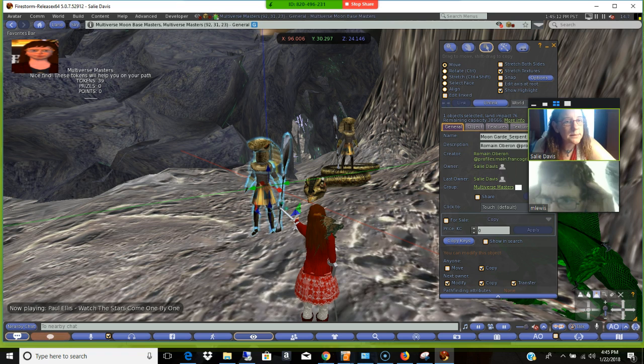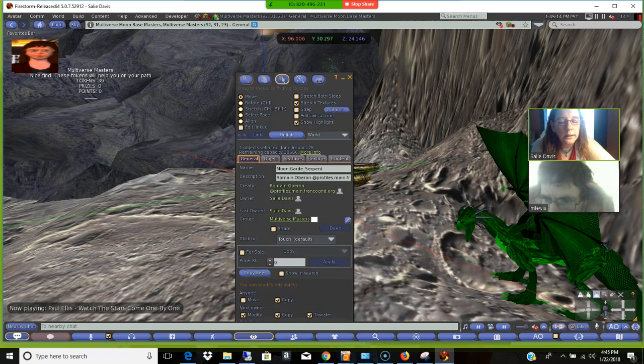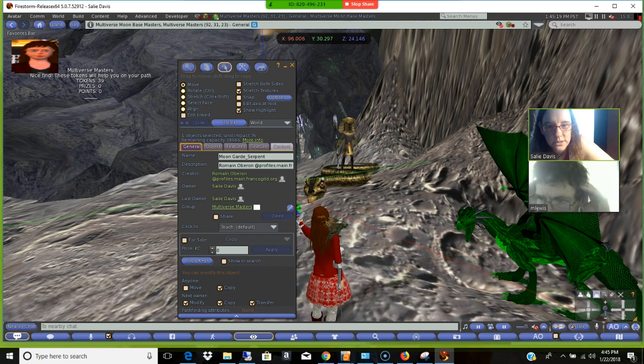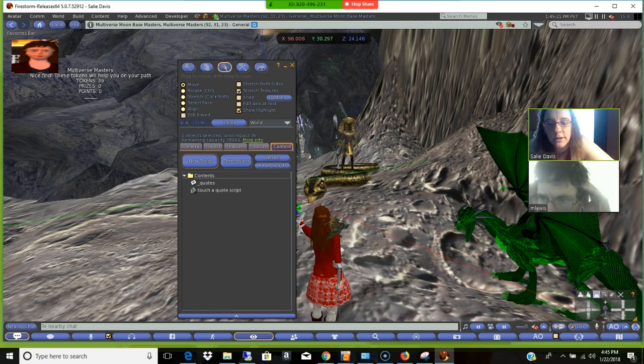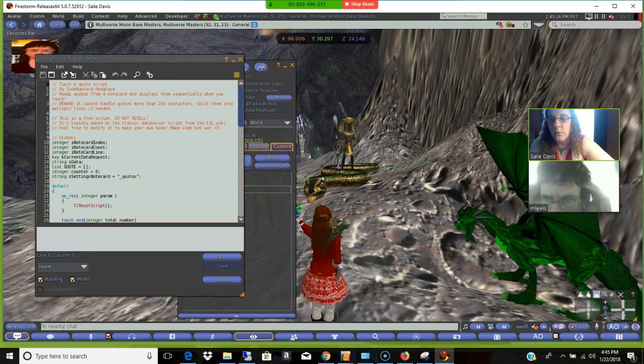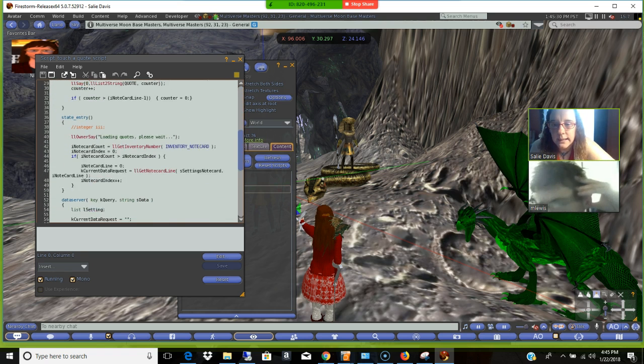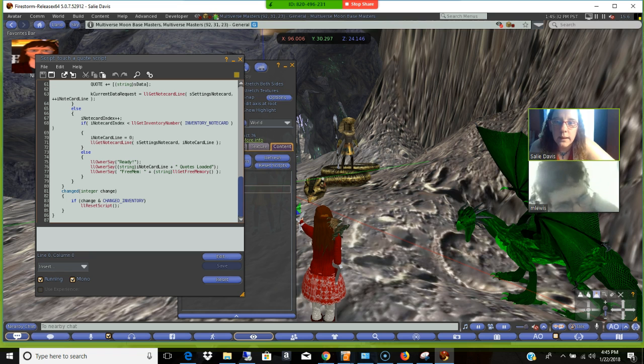So, for instance, let me pull this over here. A lot of these scripts are open source content, so you can actually find the scripts, and this is the script right here. You just put the scripts in the objects and then run them. And these are all scripts I didn't write; they were all open source scripts.